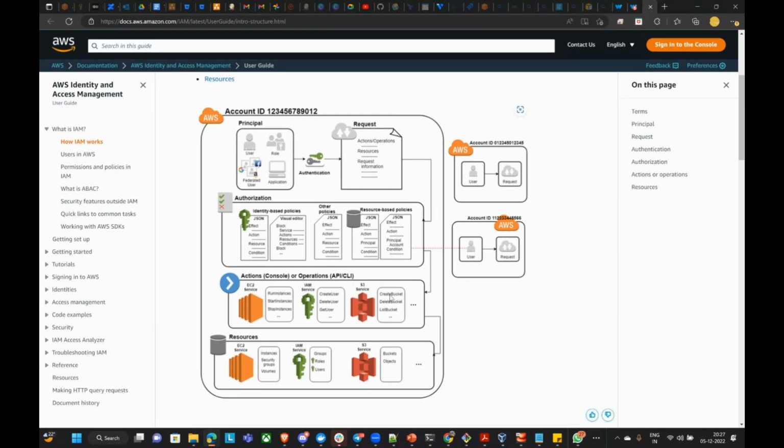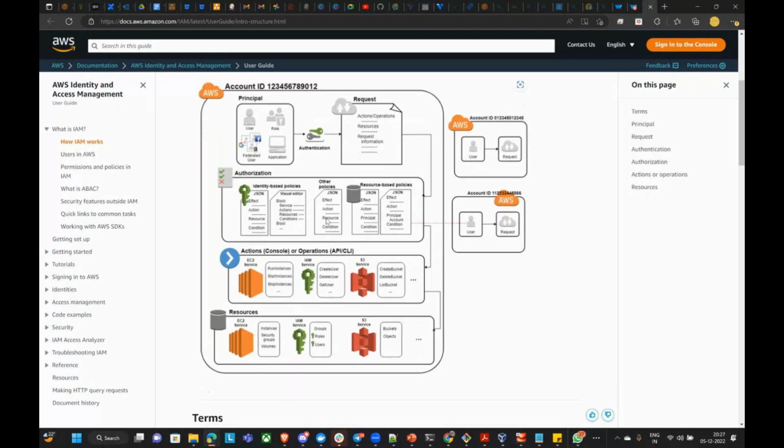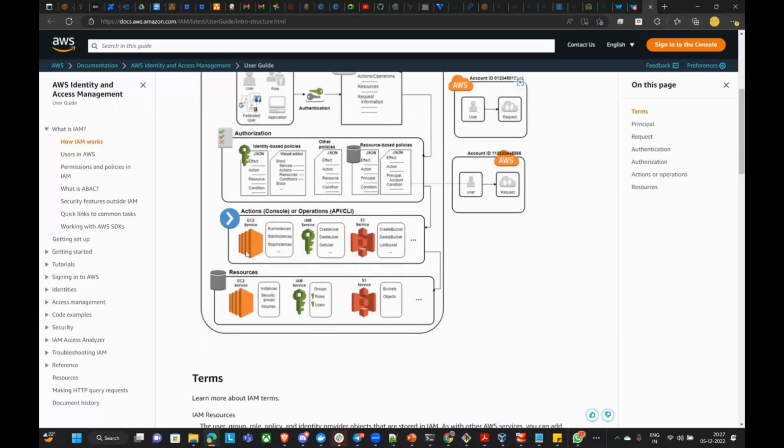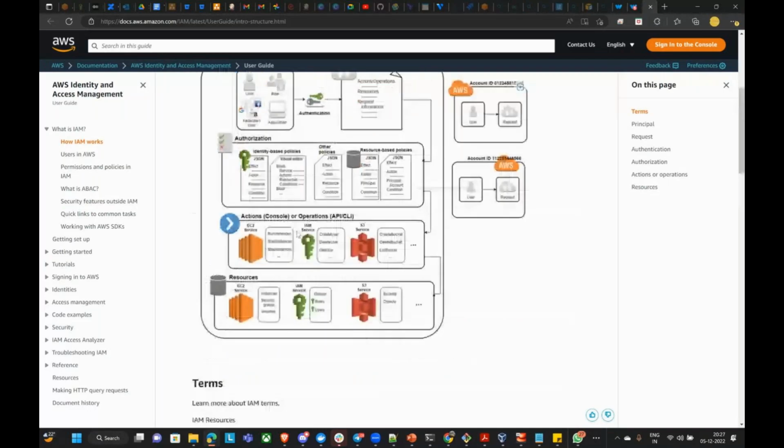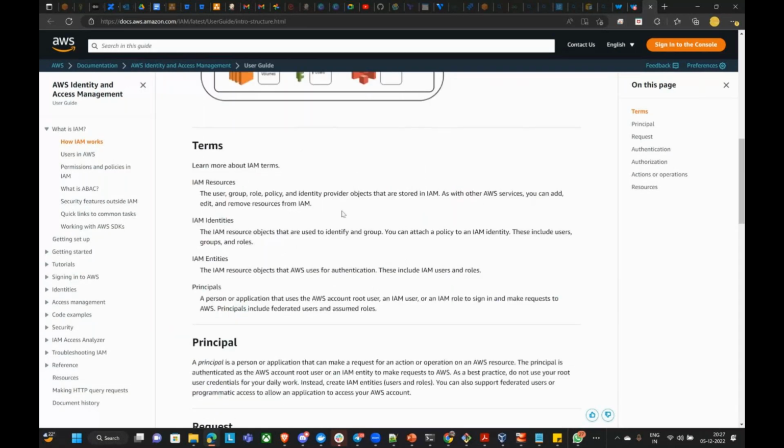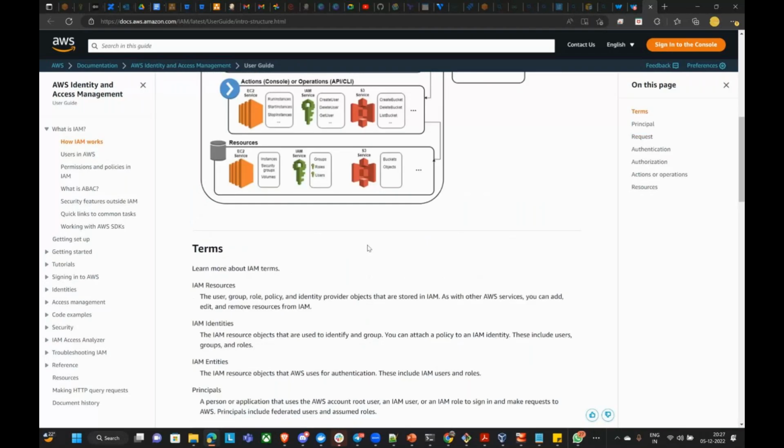So the user is requesting, he is allowed inside, and what he can do is based on the authorization and the policy. And sometimes the resources also, like the AWS EC2 service and the IAM service and other services, require some permission to interact with other resources. That can be achieved by roles. We'll explore each and everything in detail.